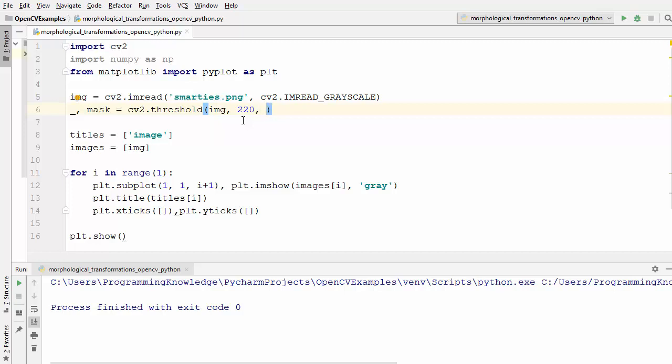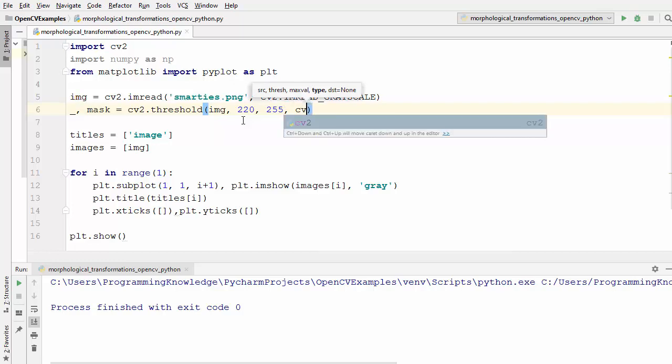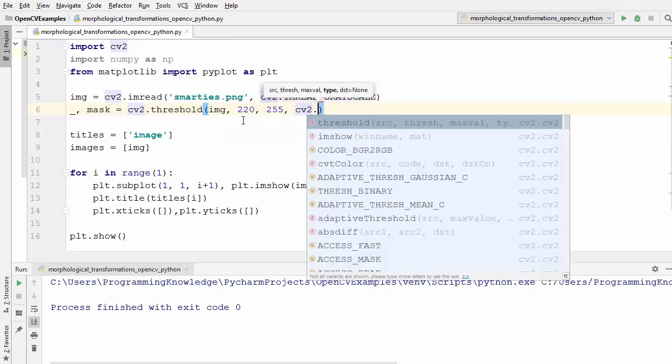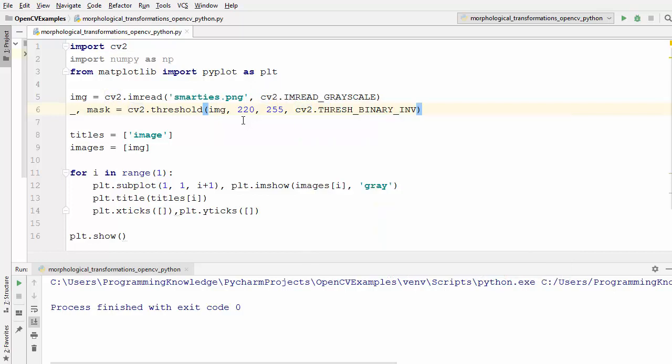The maximum value will be 255. Then the next argument is the type of the threshold, so we are going to provide cv2.THRESH_BINARY_INV. So this is our mask. Let's load the mask in the matplotlib window. I'm going to add one more title in this titles array, which is mask, and then we are going to see how the image looks after the mask.